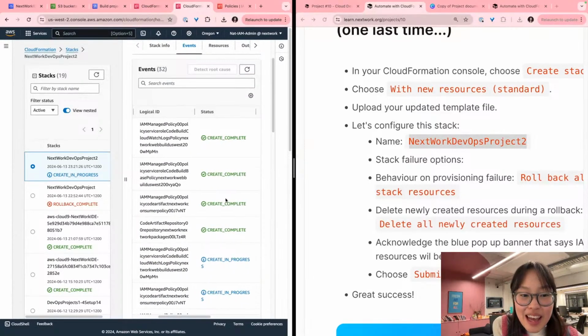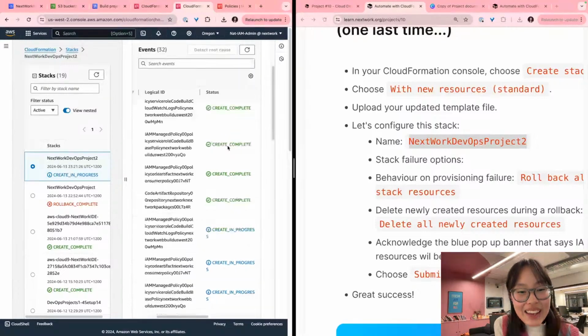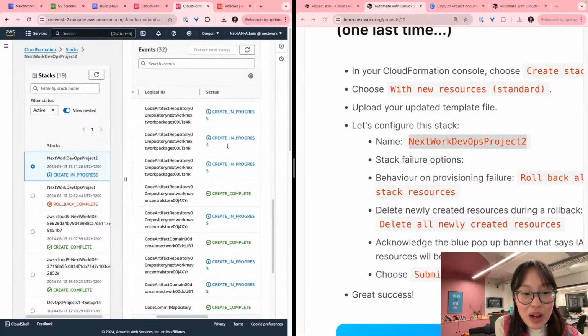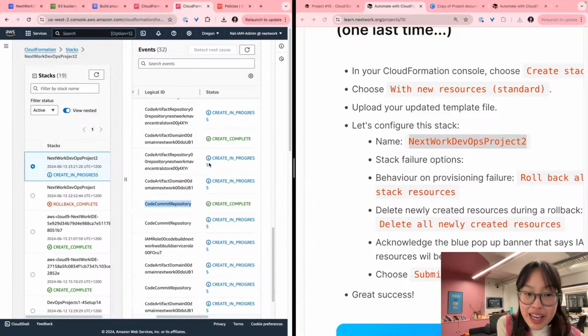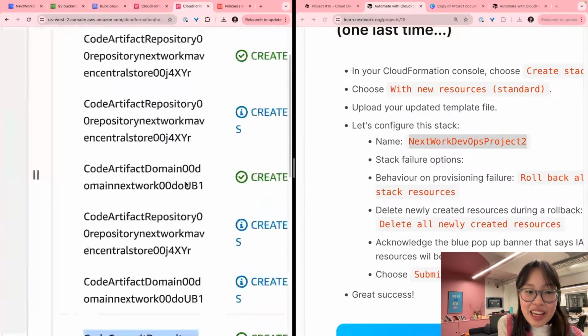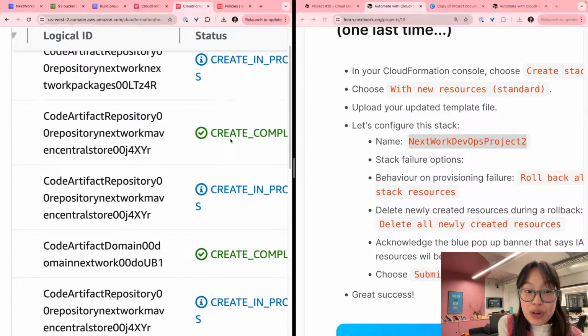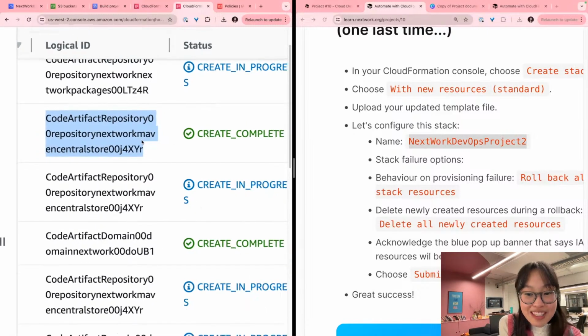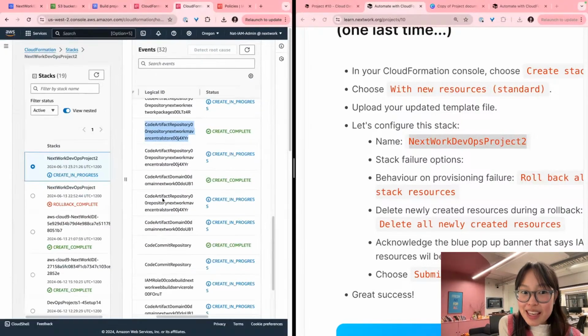So that means that the CodeArtifact repository has been successfully created. The IAM managed policies have successfully created. So we can create the policies now. That's awesome. Oh, and a few other things have created. The CodeCommit repository has been created. Look at that. Our CodeArtifact domain has been created. The CodeArtifact repository called the Maven Central Store. So that is the upstream repository that's been created. That's looking pretty promising, guys.